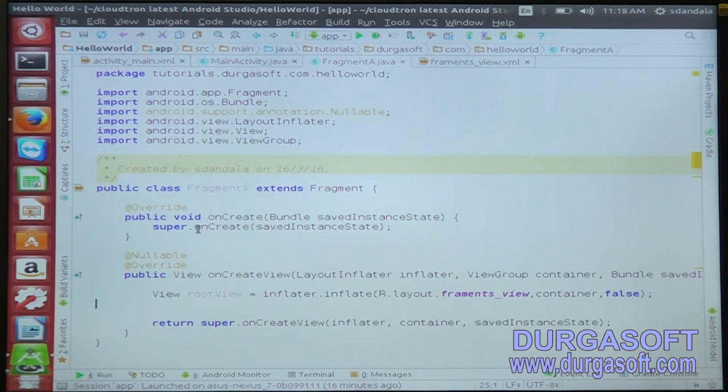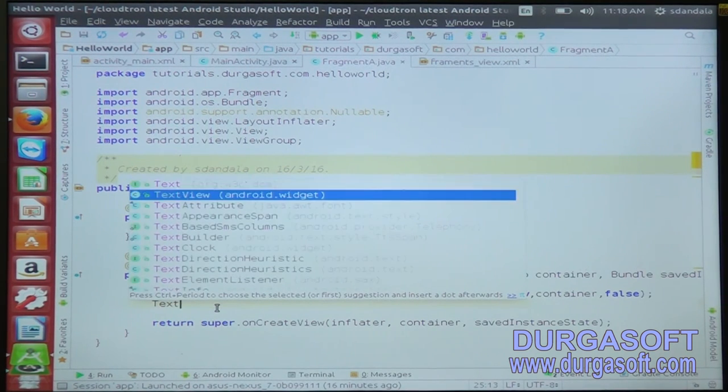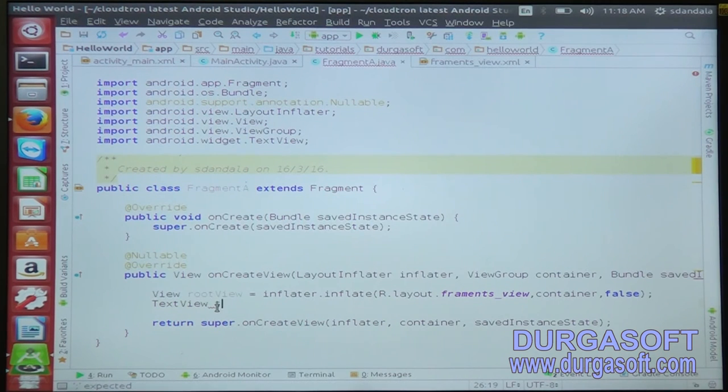But when you come to a fragment, it's a bit different. It's similar to that, but you need very, very few changes here. So I'm taking a text view TX or TV, and now you can't simply say find view by ID. You don't actually get it anywhere. You can't get it. So how do you need to do it.